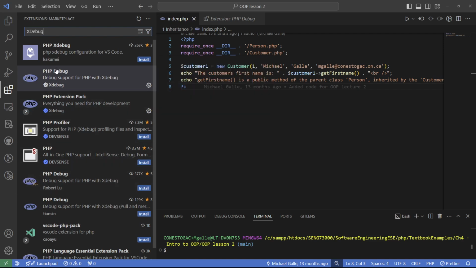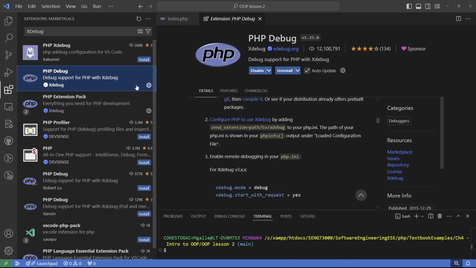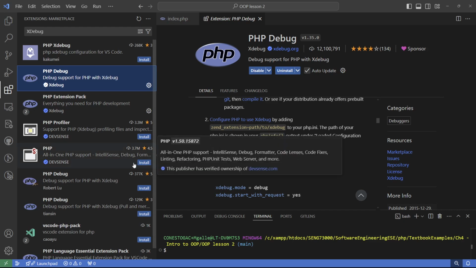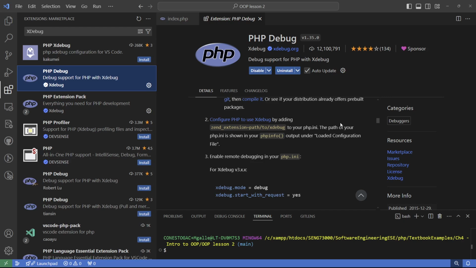This is optional, but for debug we need this one. So go ahead and click install. I've already done so, and that'll be the first step that you need to complete.